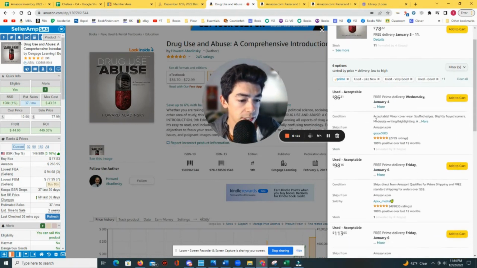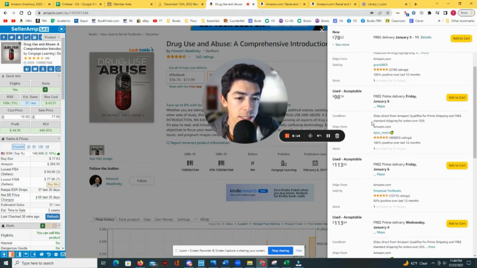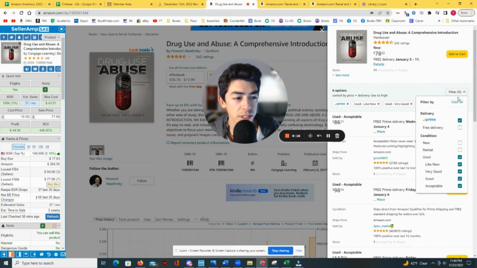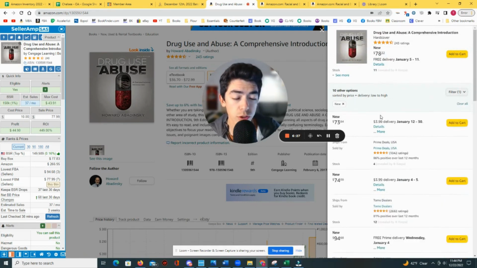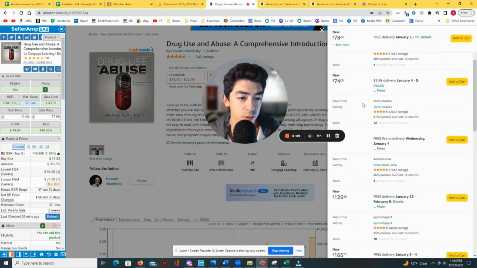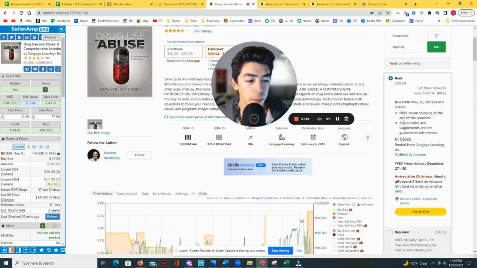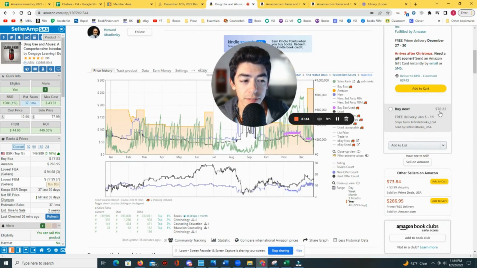So it looks like 86 is the cheapest price, and then it goes up to 98. The one thing that we also have to consider is that even though the Prime new price was at 94, there are also new third-party sellers at $73.84 and $74 there. So the buy box here is for a new book at $78.22. What I would do is just undercut that price a little bit, just so that we can try to win the used buy box.